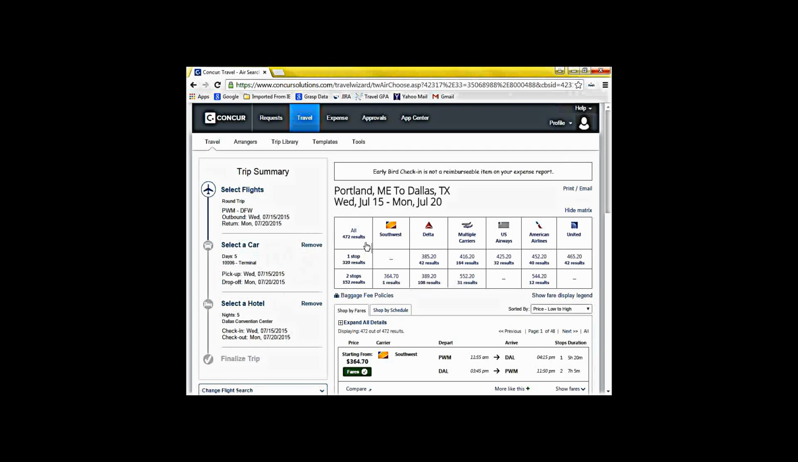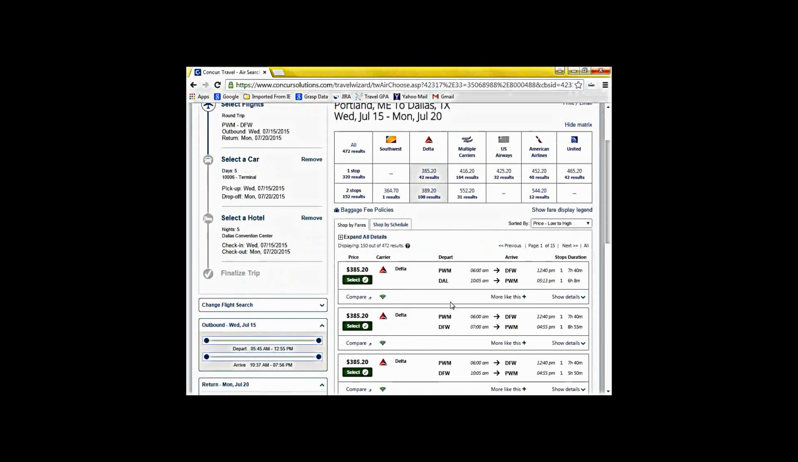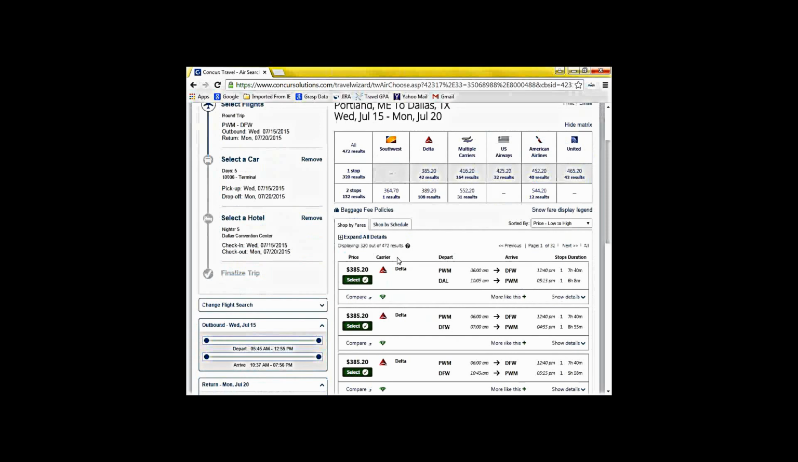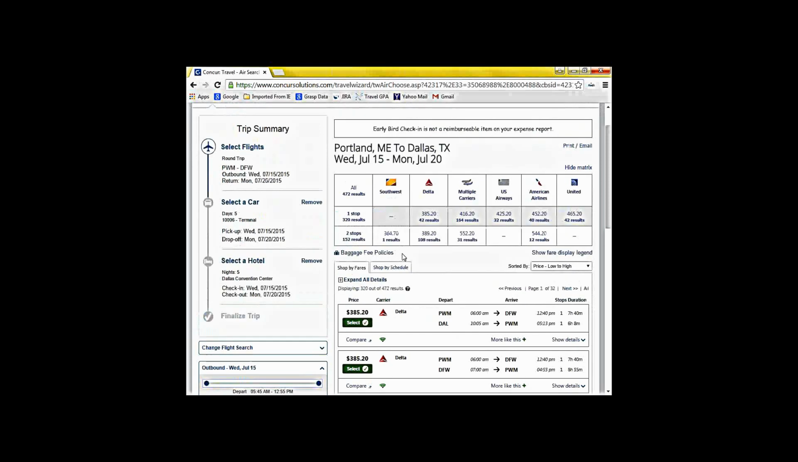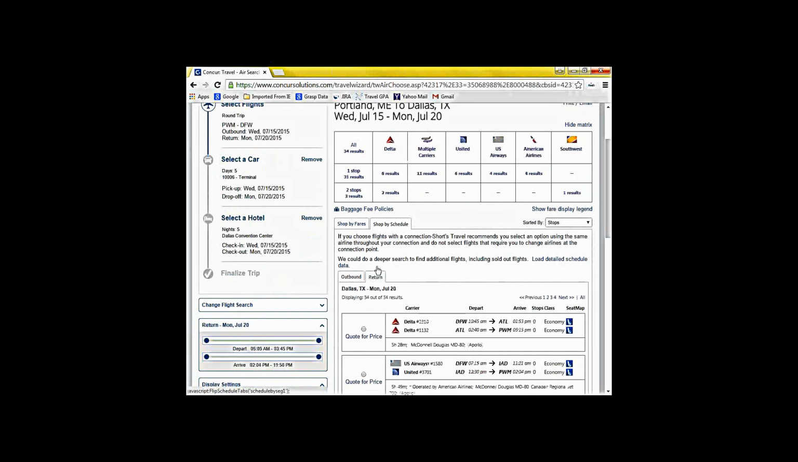You'll notice that I have 472 results in this nice matrix. If I wanted to see just the Delta flights and narrow my search down, you'll notice at the bottom of the screen here that my results changed just to show the Delta flights. If I wanted to see just the one-stop flights, the 321 stops, I can do it that way and it just narrows my searches down from that perspective. If at this point in time I wanted to switch over to shop by schedule and piece together my flight, I could do that. I could select my outbound and then I could select my return separate if I wanted to do that.